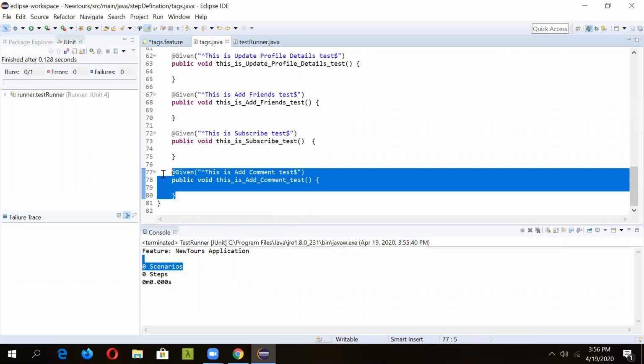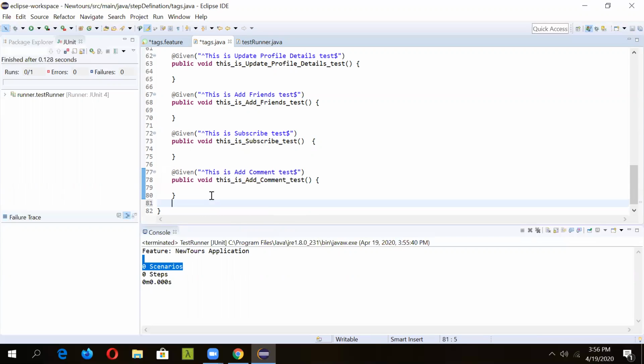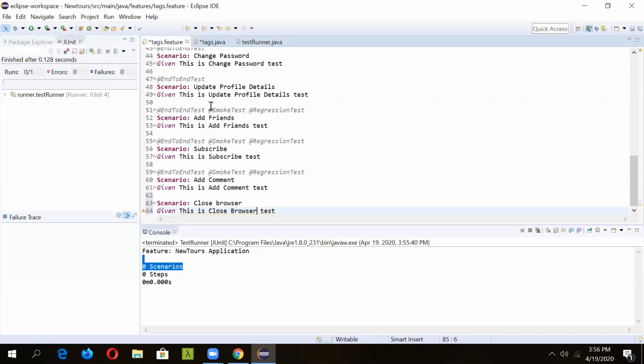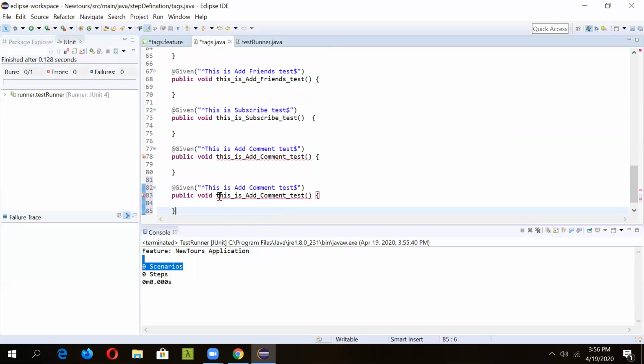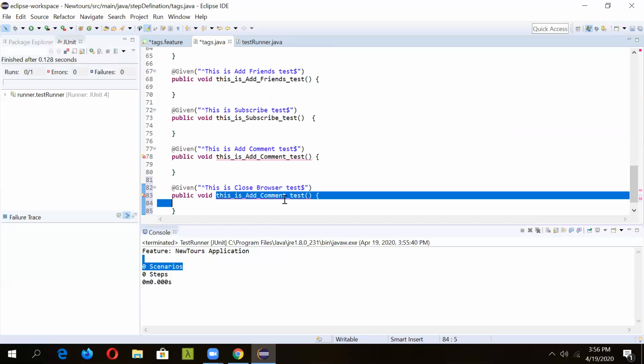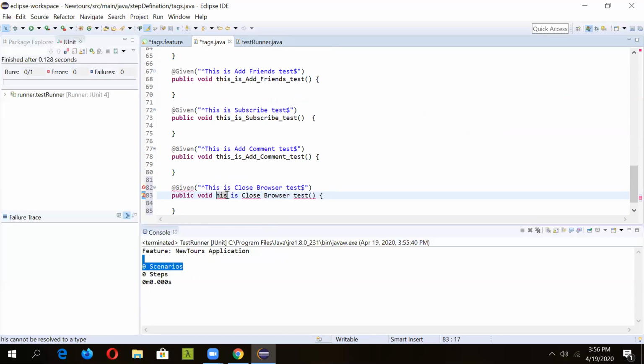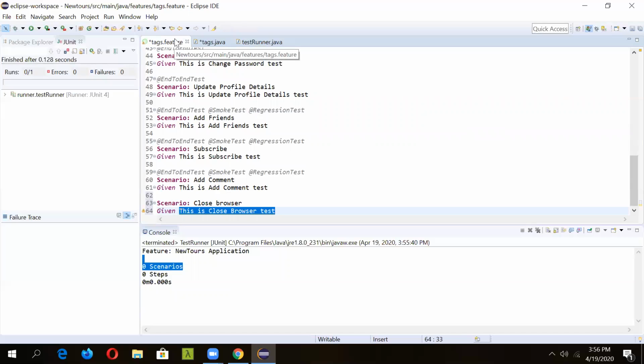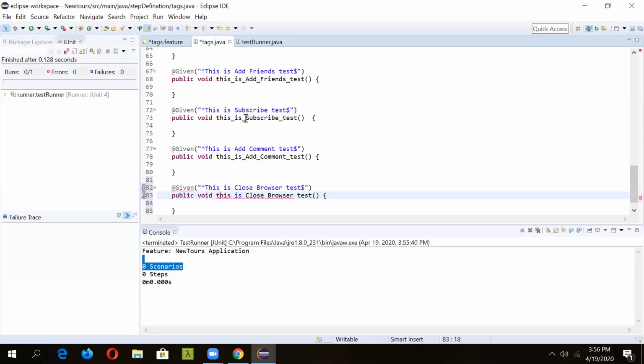We'll just go in here and copy this. The snippet will be the same. So whatever the code for this step, the close browser step, that should be a part of this method. So we'll write in here. This is a close browser test. This is a web test. So we'll just add this underscore in here. This should run.